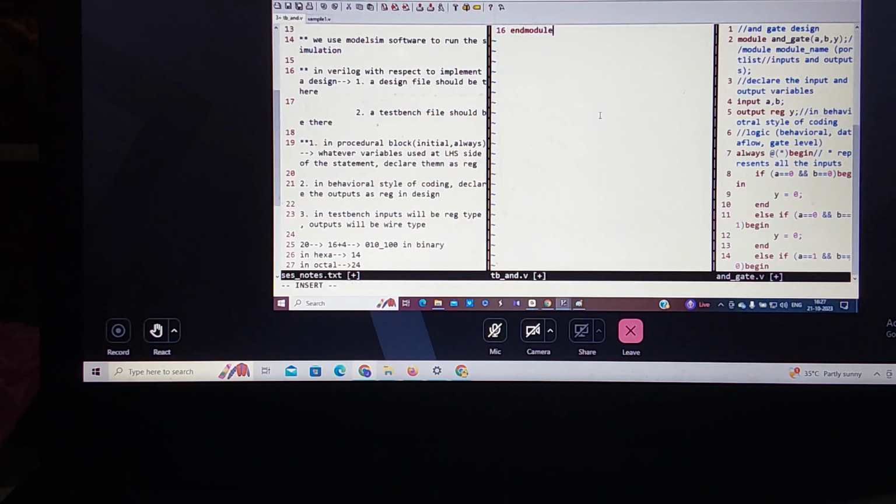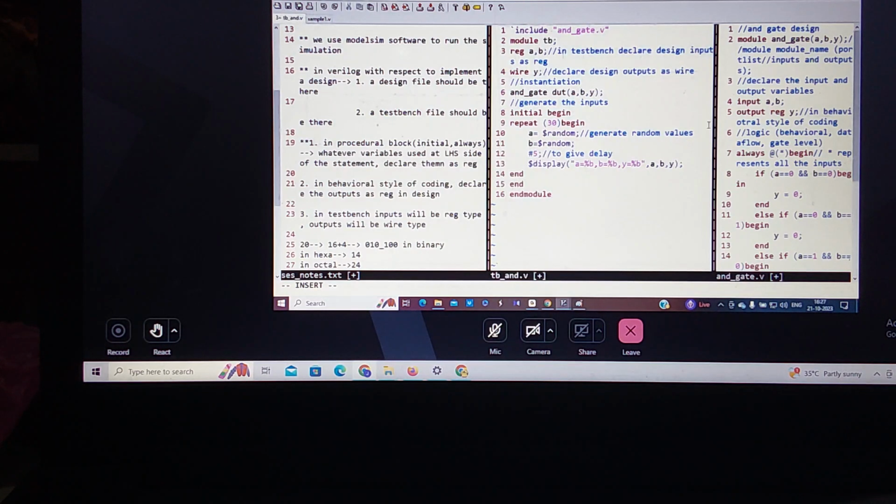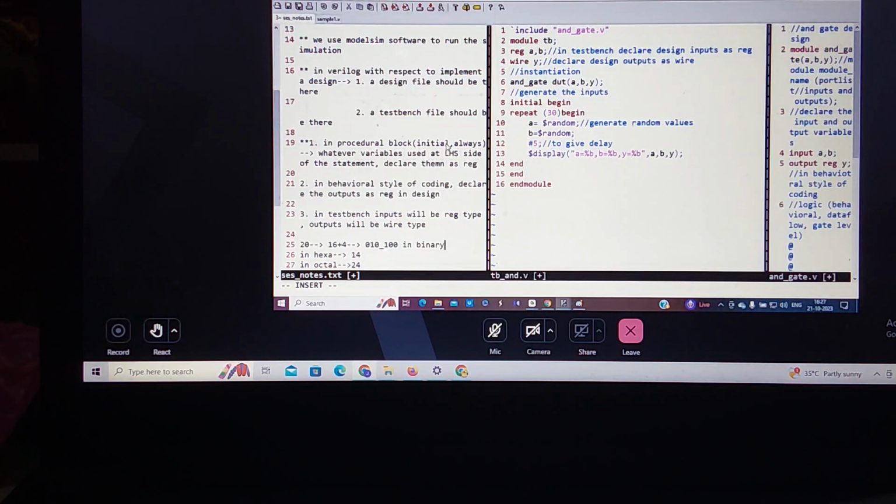Now coming here. If I tell you my A value is 20: Verilog's default number system is decimal. If you write 10, it will take 10 in decimal, not 2 in binary.